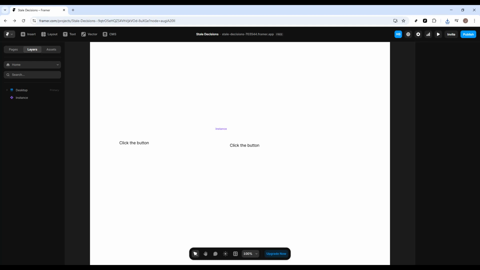If you're trying to copy an instance component in Framer, this tutorial will walk you through it step by step in a quick and easy way. This is one of those simple Framer actions that can save you a lot of time when you're building pages, duplicating reusable elements, or testing layouts inside your project. By the end of this video, you'll know exactly how to copy an instance component and paste it correctly so it stays linked to the original component.